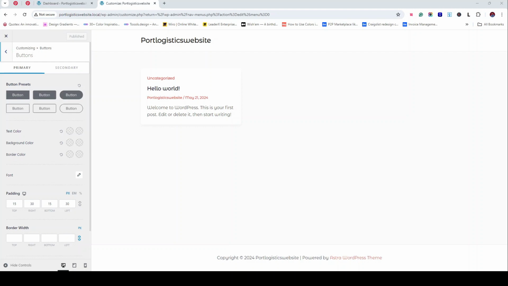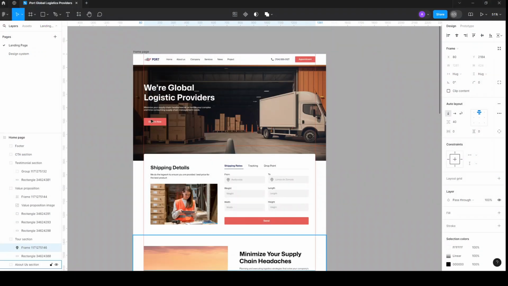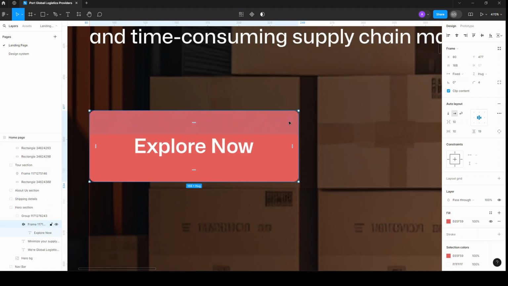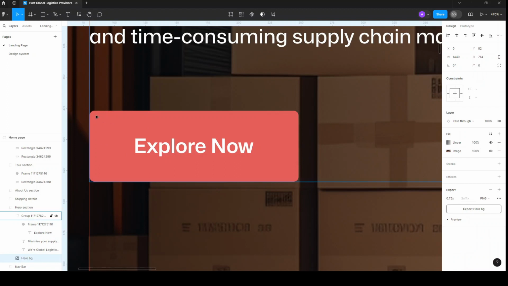We want to check the kind of button that we are working with, right? So let's check it out. We are working with a button that has rounded edges. And what is the rounded radius? The corner radius is 4 on all sides, and that's why you can see that it is not extremely sharp.